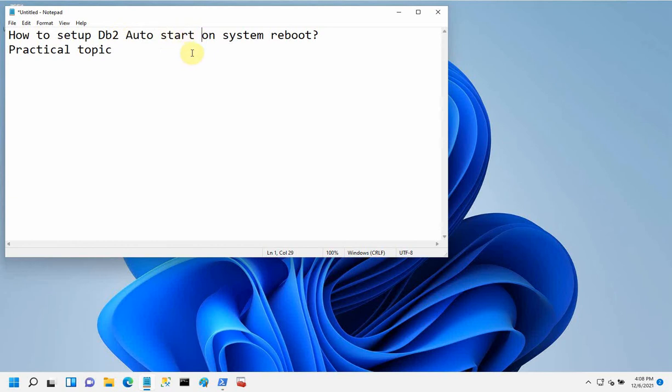For example, if you have a production system or lots of systems and you need to set it up, after the weekend maintenance the database system needs to be started on its own, not like we need to manually bring them up.